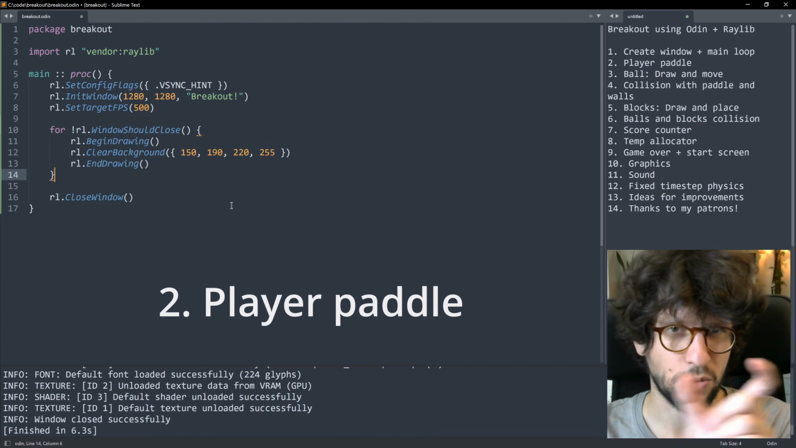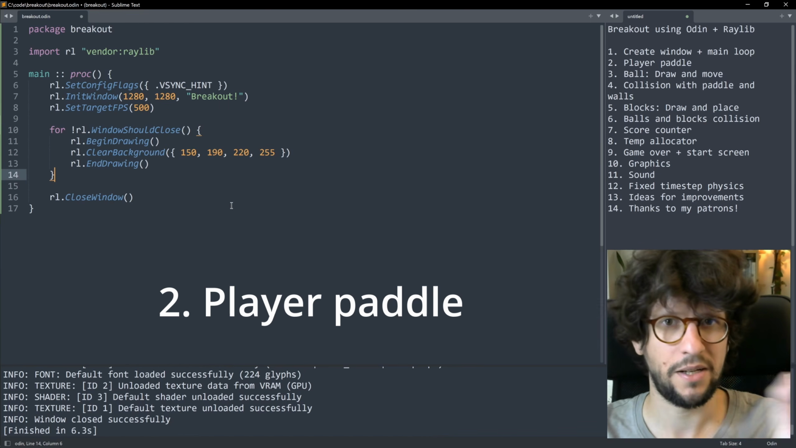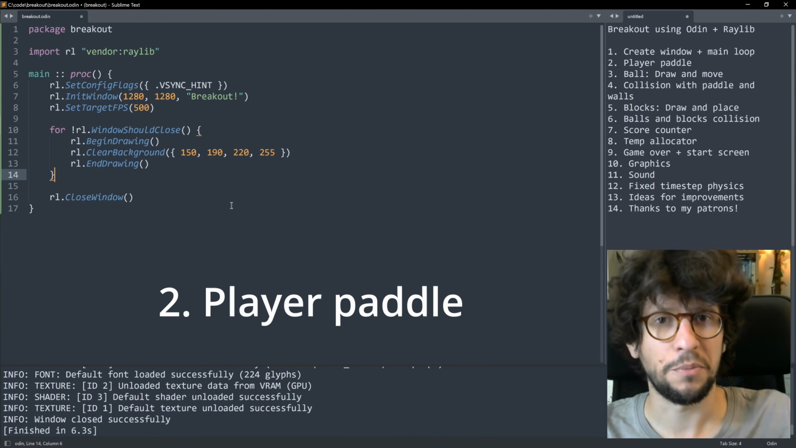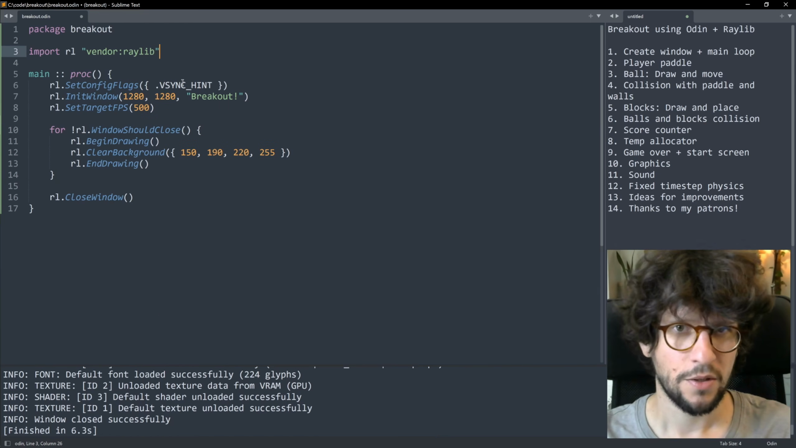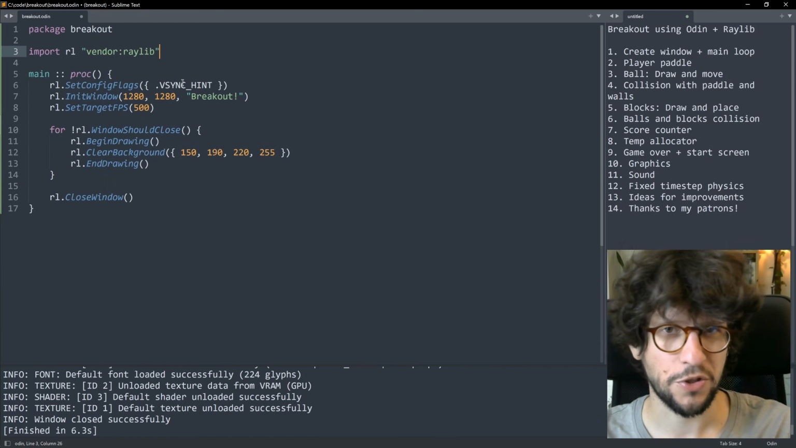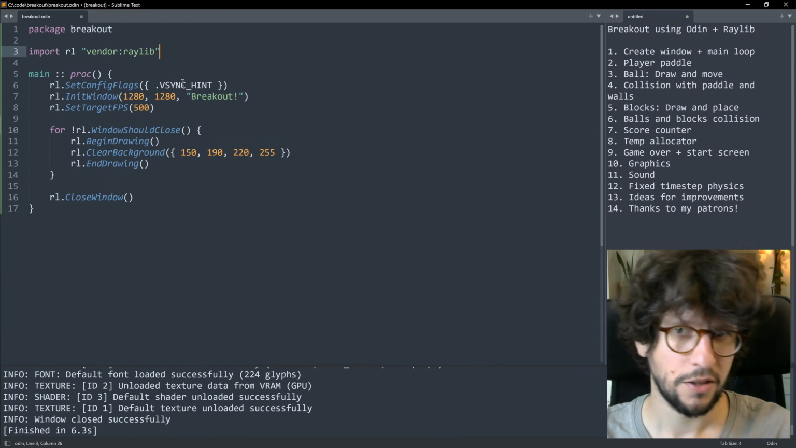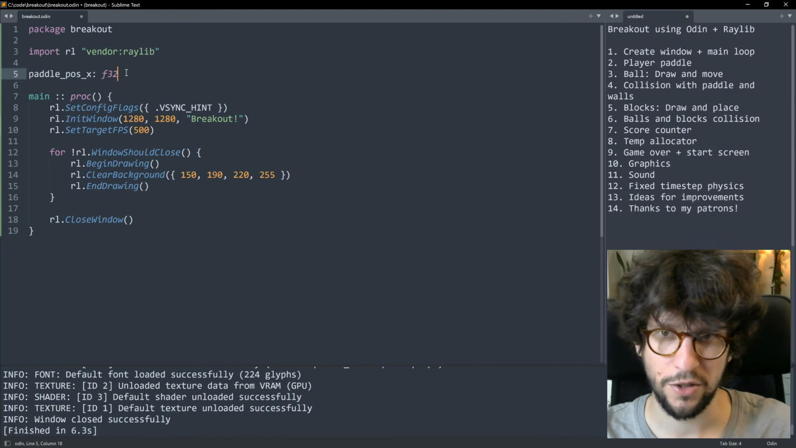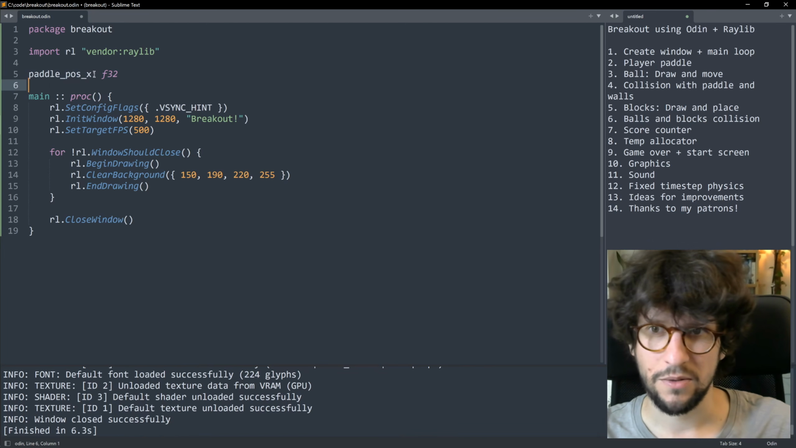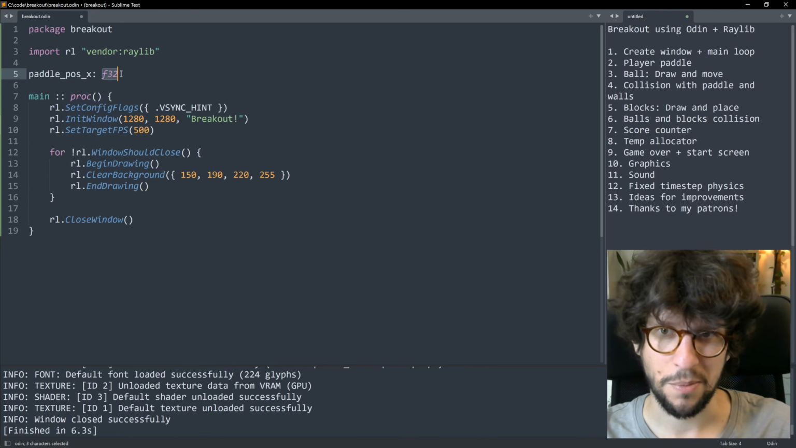So in Breakout, you control this little what's known as a paddle, which is the thing at the bottom that you control from side to side and that the ball can bounce on. So the first thing we need to know is where on the screen is the paddle. So we will write paddle_pos_x: f32 here, just create a global variable just before the main procedure here. So this variable is of type f32, which is a 32-bit decimal number.